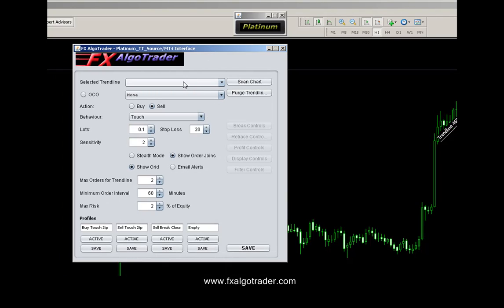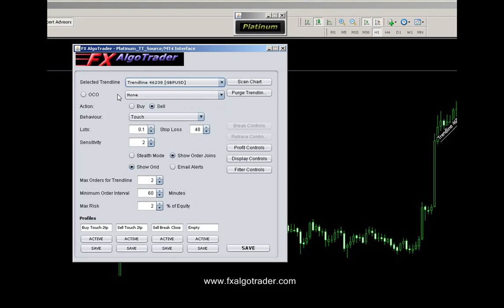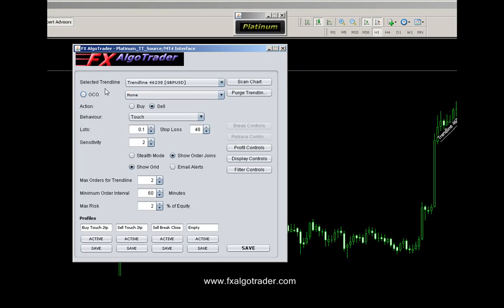And the first box is the Trendline combination box. What this does, it will scan all your active charts, or any charts which have the Platinum EA running on them, for the existence of trend lines, and if they exist, they will appear in this drop down list here. When you actually want to configure a trend line, you simply just select it. If you want to then add an OCO order in, you can just click OCO, and you can then choose the trend line which you want to configure the OCO order against.